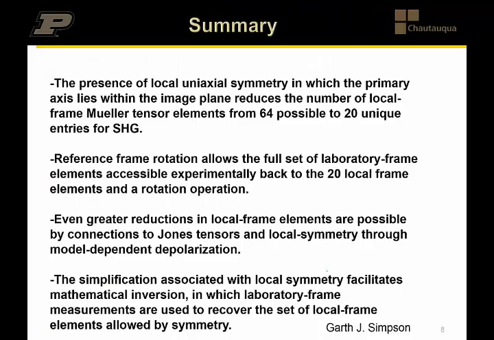And so that gives us a good handle for inverting measurements and recovering local frame tensor elements from sets of observables recorded in the local frame and in the laboratory frame.